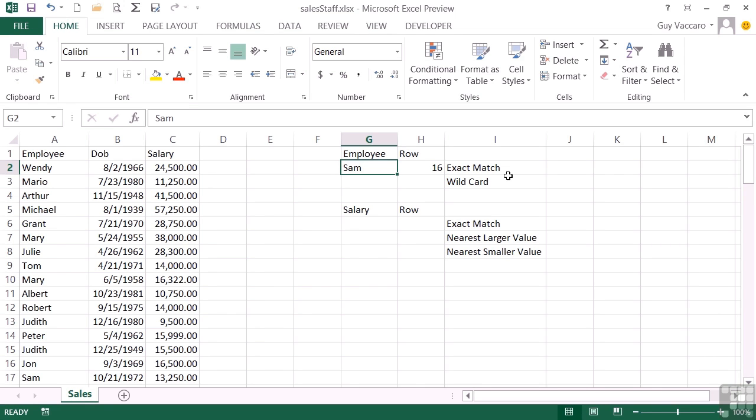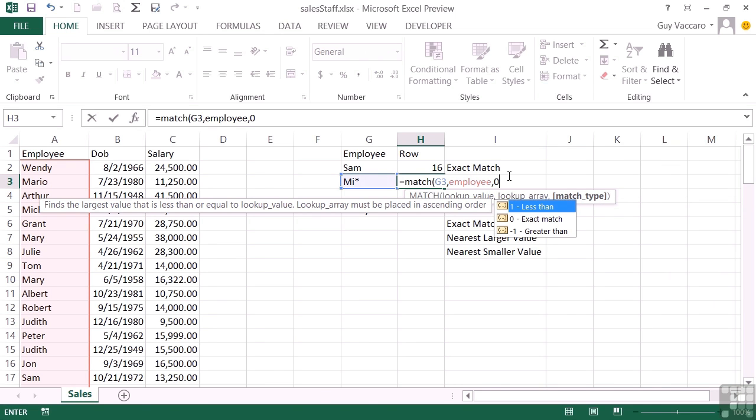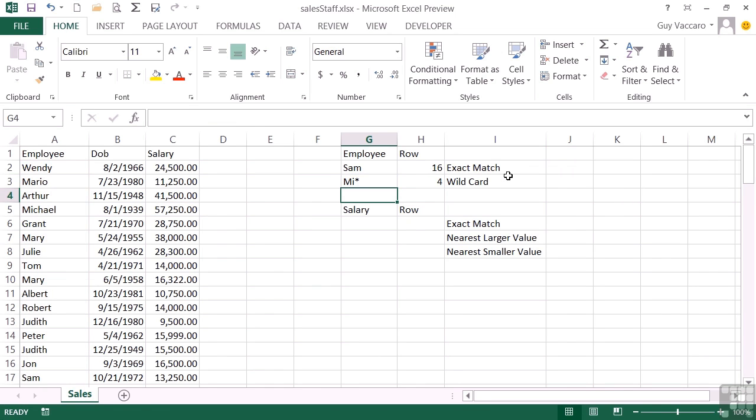It's also very useful because it has a wildcard option. So if I want to search through that list for anybody whose name begins MI, then I can put MI and then the standard wildcard character of an asterisk, so MI asterisk, and then I can use the match function over here, equals match, using the MI asterisk, comma, look in the employee list, and it has to be an exact match. Even though I'm using a wildcard, we still use the exact match option here, and return, and it says row 4. And I can see that Michael is in row 4.